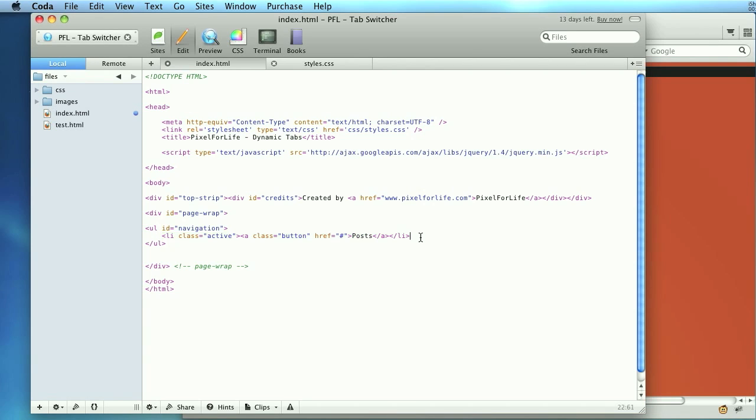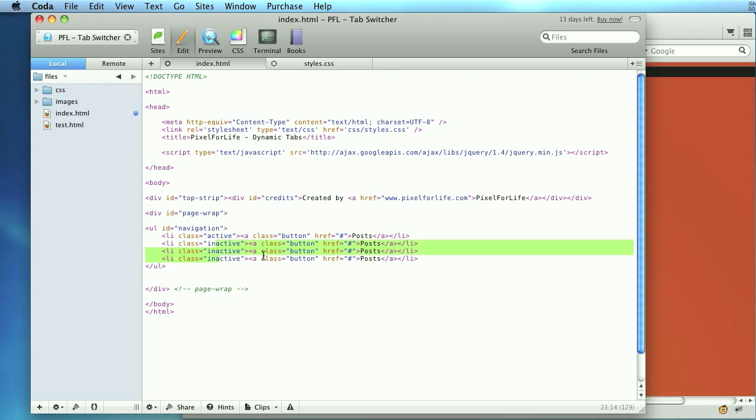Let's copy this and paste it here. And we're going to change this class to inactive. And that's going to be all the rest of the buttons. So let's copy this and let's do it maybe three more times. All of them with inactive. And what jQuery is going to do is when you click on a button, it's going to change this inactive class to active and the active class to inactive. So let's name this categories, frequently asked questions, and contact us.